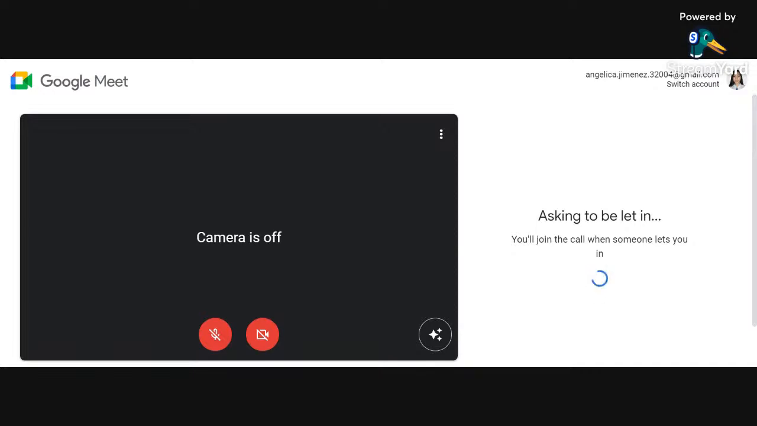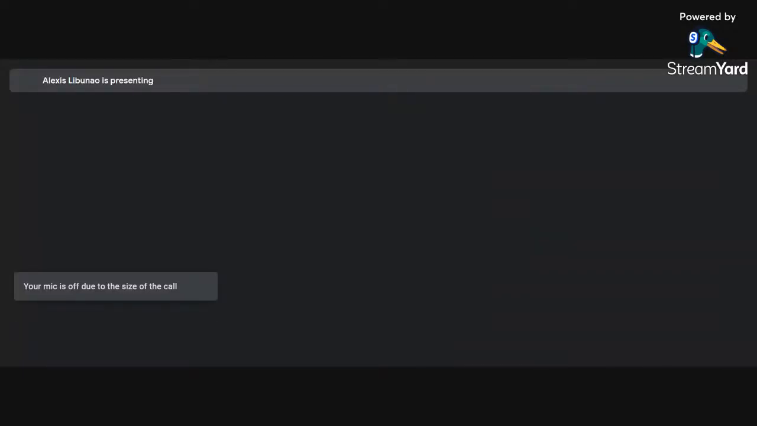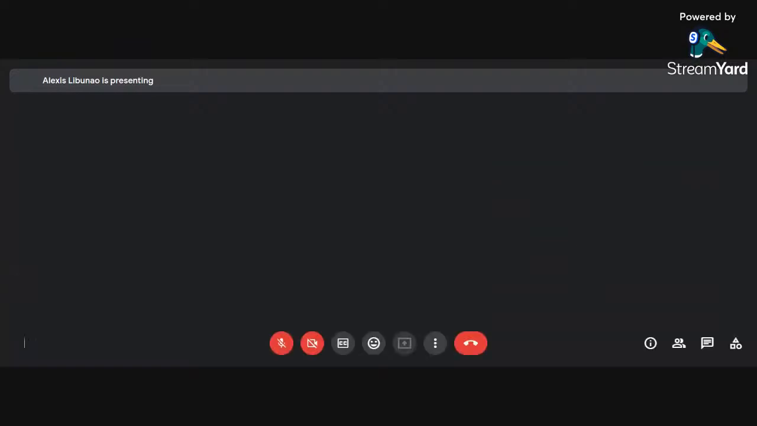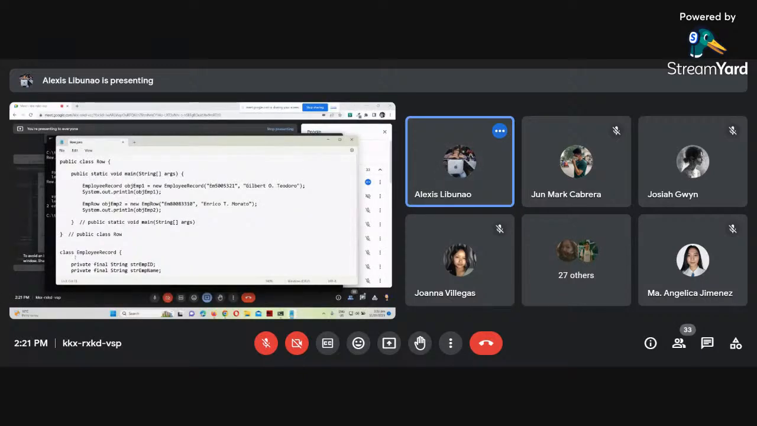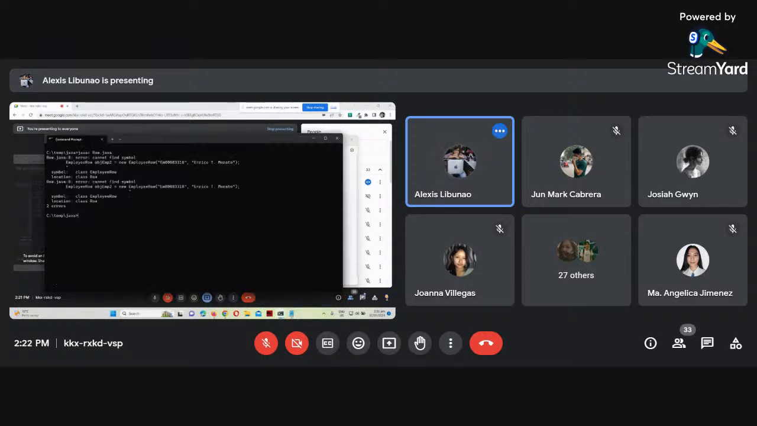Instead of employee row, I'm just going to change it to empro, so that you're not going to be confused. Then let's compile it.